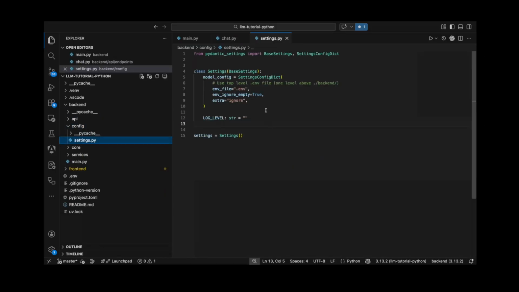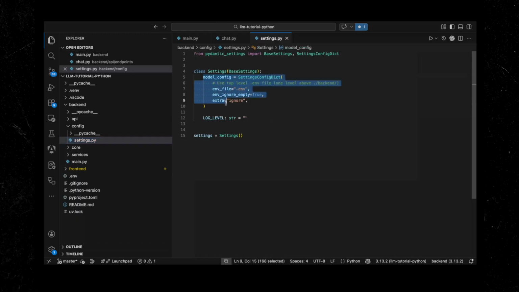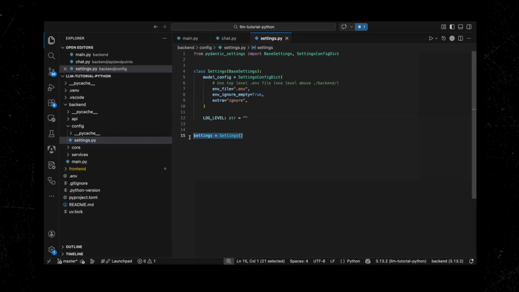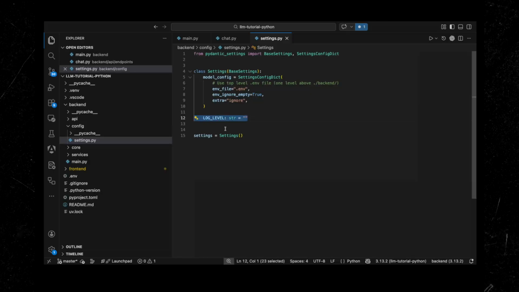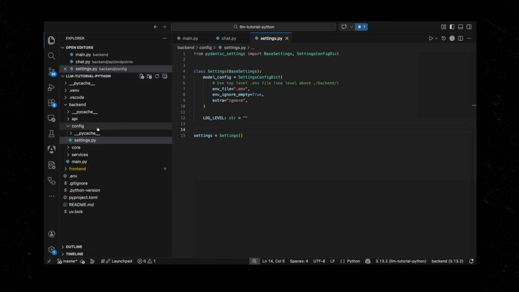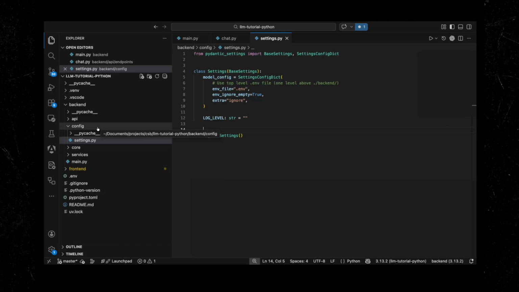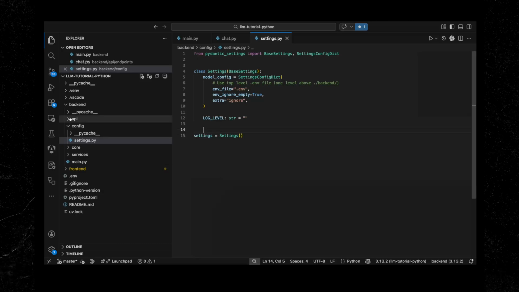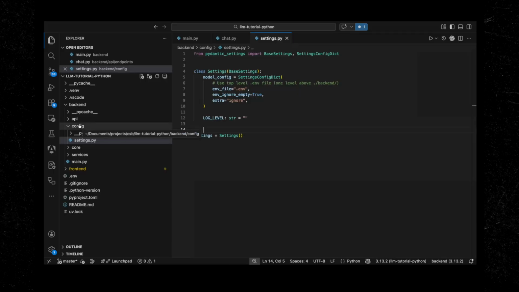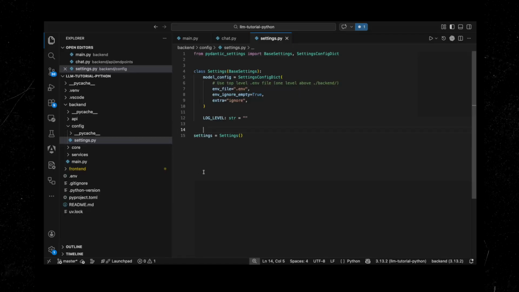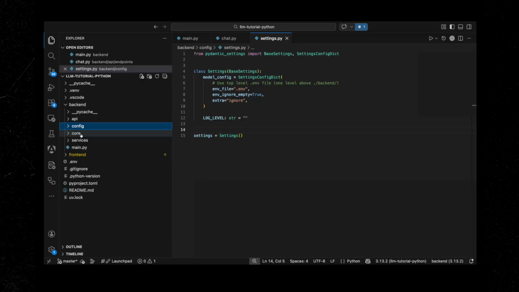Next, we have the config folder. This folder is responsible for application configurations and environment settings. Inside the folder, we have a file called settings.py. Settings.py file is used to centralize all the configuration values for the application. This typically includes database connection strings, API keys, model configuration, environment variables, application level settings. Instead of hard coding these values throughout the code base, we define them in a single place.